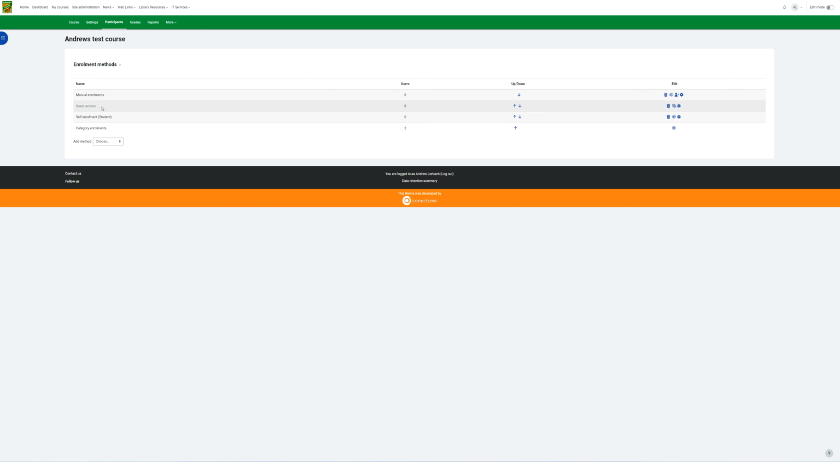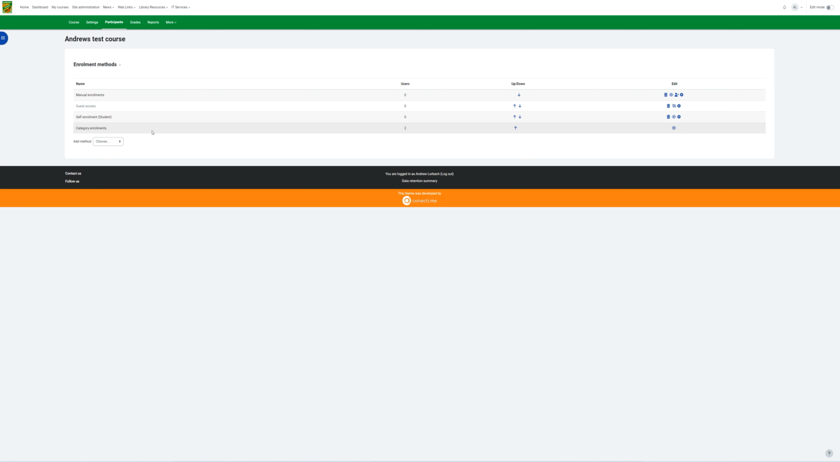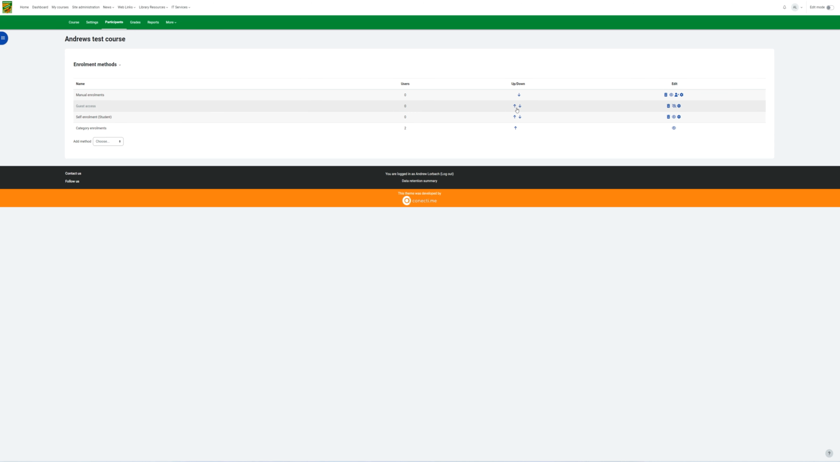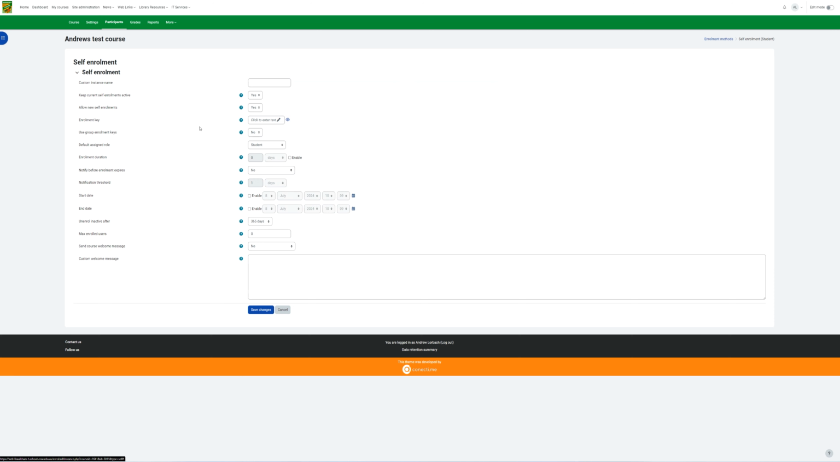The next option, Guest Access, is disabled by default. You can see that by the slash through the eye icon there. The category enrollments is that head teacher access I talked about just before. But the main one we're looking at is self-enrollment student. This is how students will generally access your course. If I click on the little cog here, the settings button, that's going to give me the options for self-enrollment.